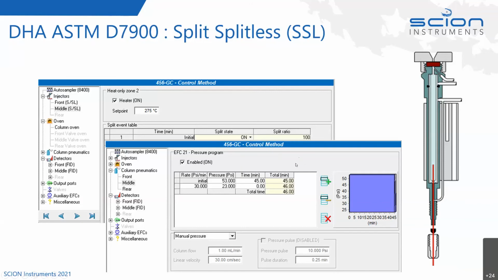And then for the helium carrier gas, we're going to pressure program it, and that will allow us to backflush the instrument itself. Initially, we have the pressure at the head of the column, the inlet, at 53 psi, and it's held there for 45 minutes. After 45 minutes, we drop the pressure down to 23 psi, and that will allow us to backflush the pre-column out the split vent, because we're not interested in the heavy materials, we are only interested in the light materials.